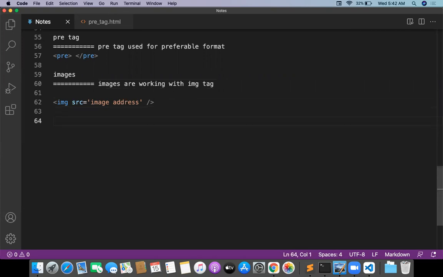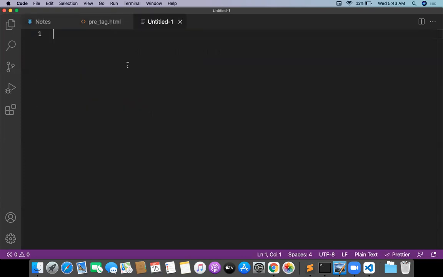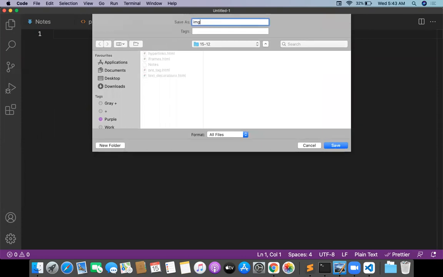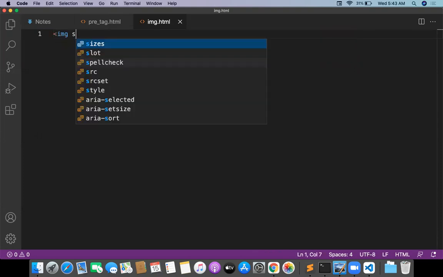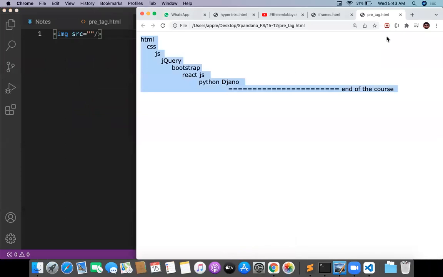And loading images in HTML. How to load images in HTML? Just try to create one simple thing. Take new, save it as img.html. Okay, img. If I'm loading an image from the local folder, image src. Let me take some image from the internet.